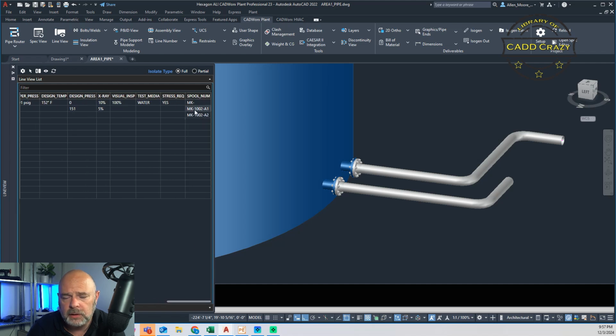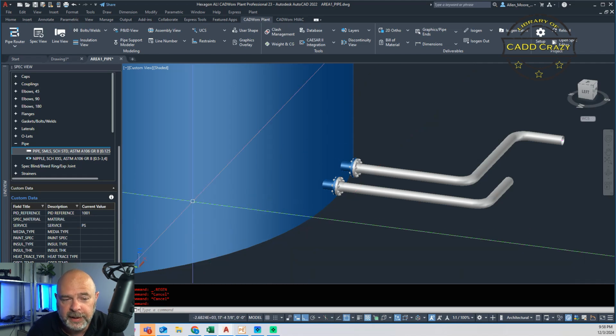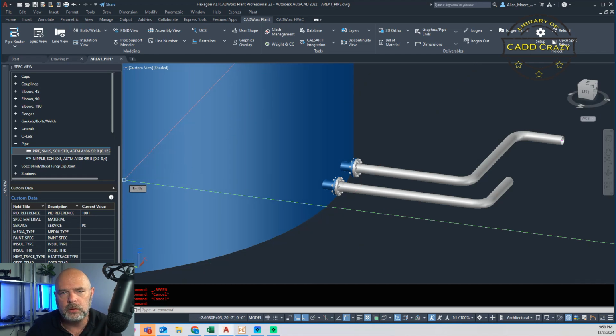In mine, you actually have the spool number in here. So you can actually sort by spool number if you wanted to. You're probably saying, this is cool. I love it. I want to do it. How do I do it? Well, this one, you're going to have to actually get into the spec. This is all controlled by the spec.